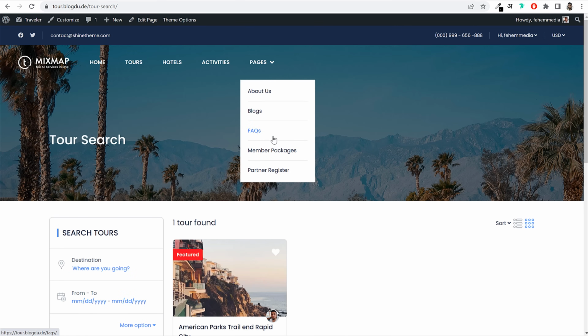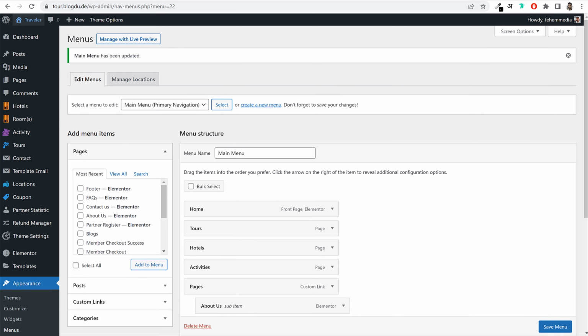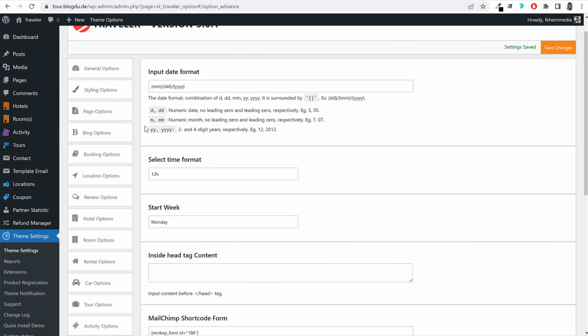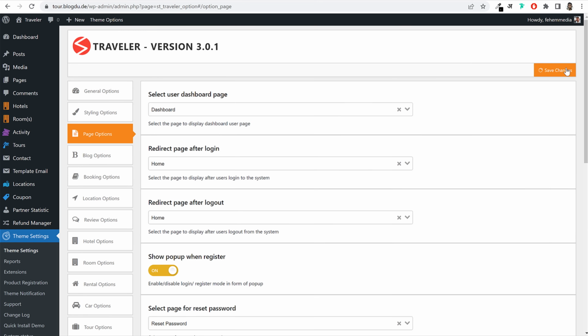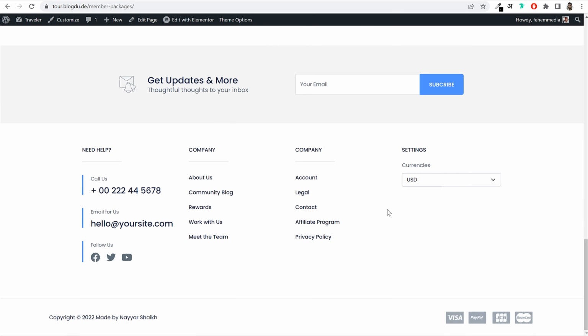And if you go to pages, member packages page or register page, you can see all these pages from here. Now, if you scroll down, we still don't see our footer. So for that, you have to do one thing. You have to go to your theme options and set the footer. So page option, scroll down at the bottom, you will see modern footer page. Search for the footer that we just created. Click on save changes. Again, come back to this page, refresh it. And now you'll see your footer at the bottom.